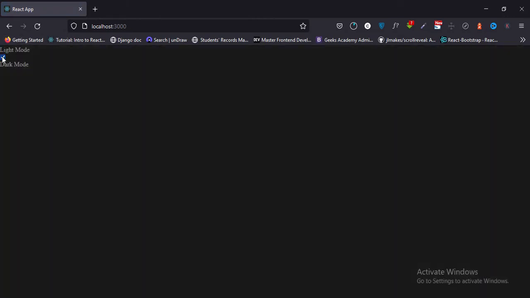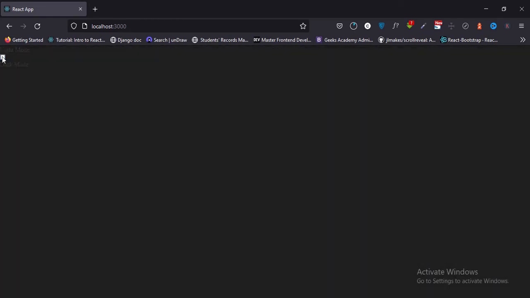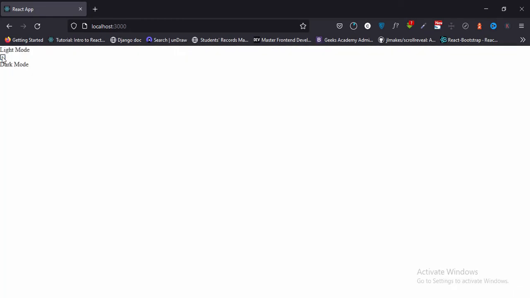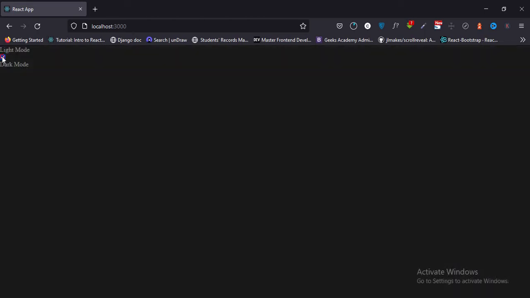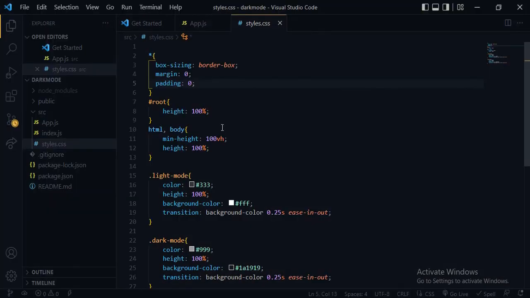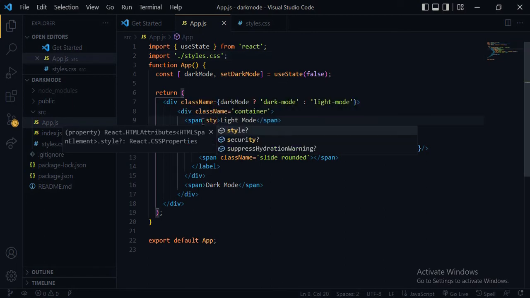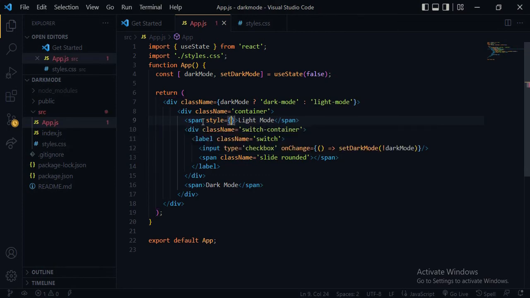So let's try this. I think it should work now. Yes. So it's working perfectly fine. When you click, the checkbox changes, and when you unclick, it actually listens to the event. This is exactly what we want. So what I want to do here is to actually change the color of light mode and dark mode as it switches. So we have styles, yes, and I want it to be dynamic.